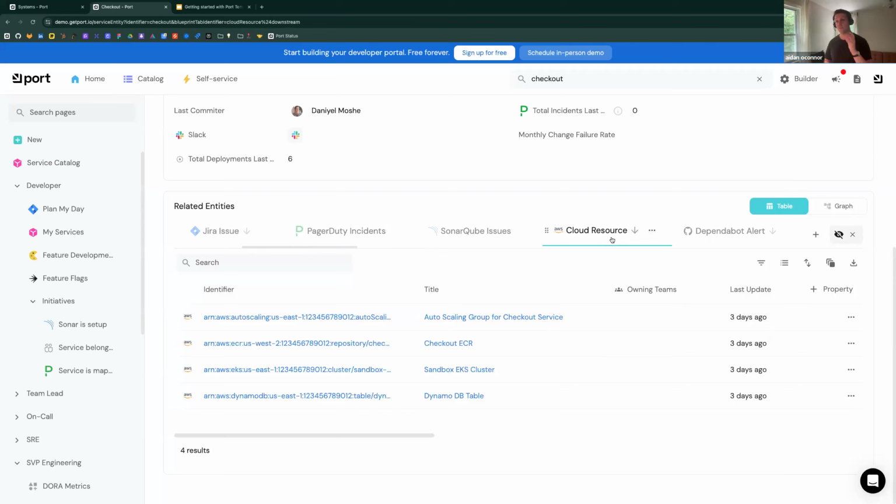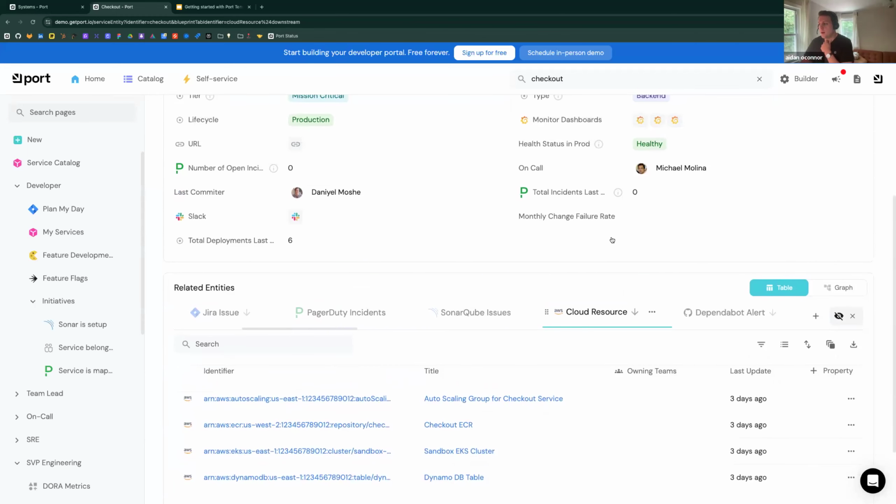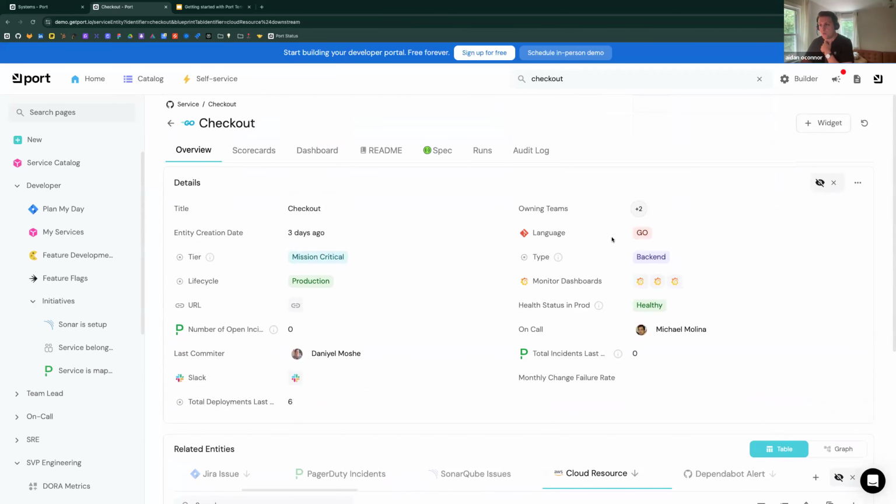one place so that if I'm a developer and I found out, hey, I should be looking for this checkout service, I'm able to see a lot more about it than I would get just by maybe searching GitHub, for example. So software catalog is one pillar.